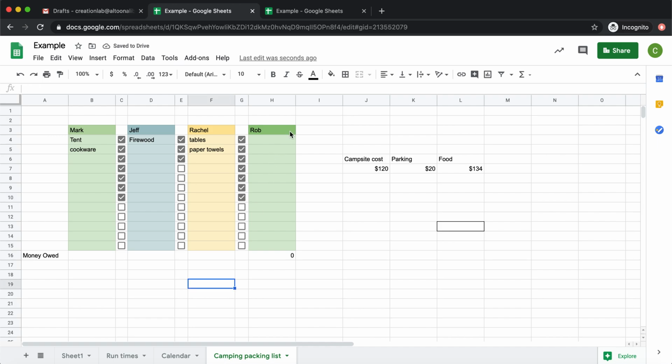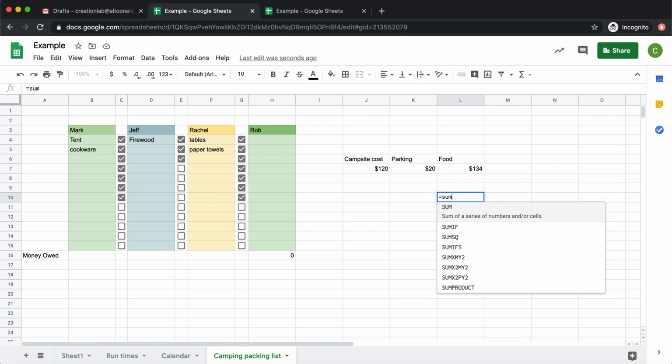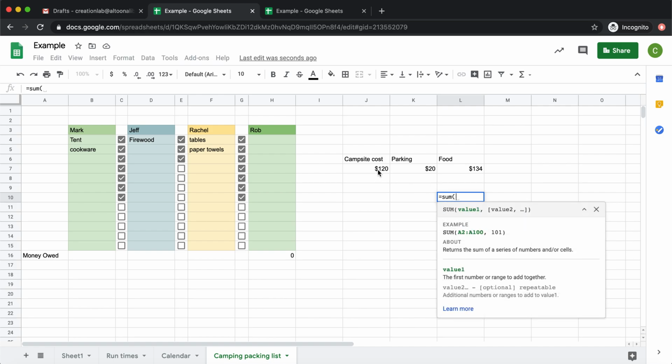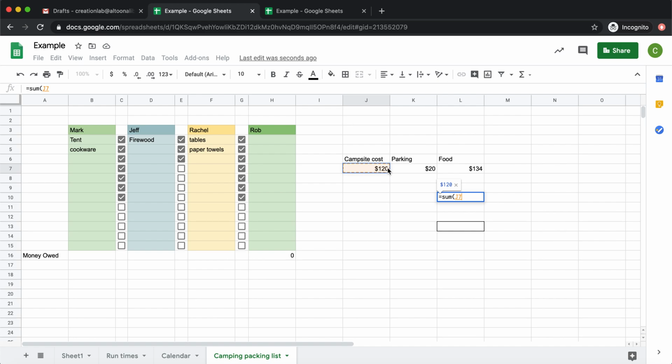Now, say Rob was responsible for booking the campsite, and he paid for the campsite, parking, and then he was going to buy some food to bring as well. So say we wanted to figure out how do we split these costs up. So an example of a formula, you just click on the cell and just start typing. You start off with equals, and we want to do here sum. So I'm going to type in sum, and then I'm going to do a parenthesis. So once you hit that first parenthesis and you drag this box over the numbers that you want to add up, and then hit enter, it will automatically add those three numbers together for you.